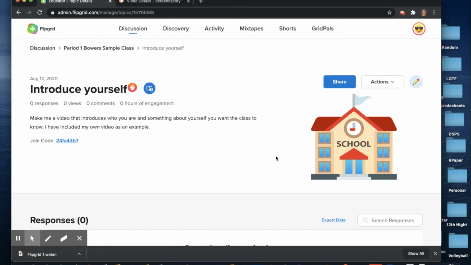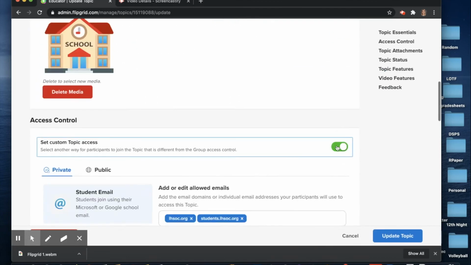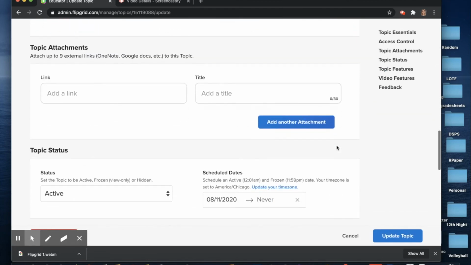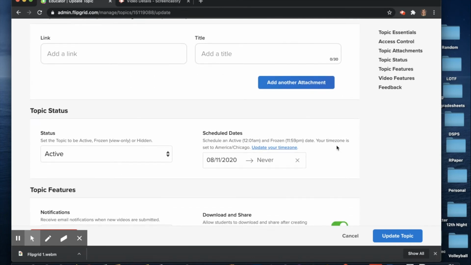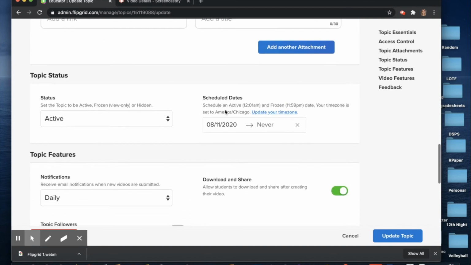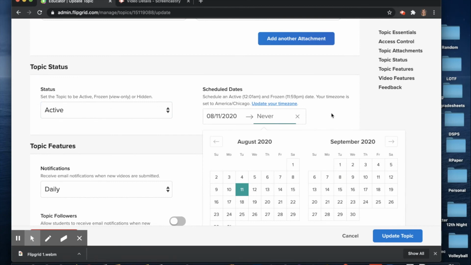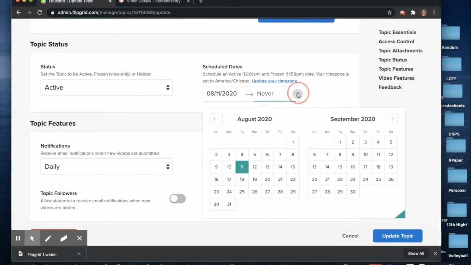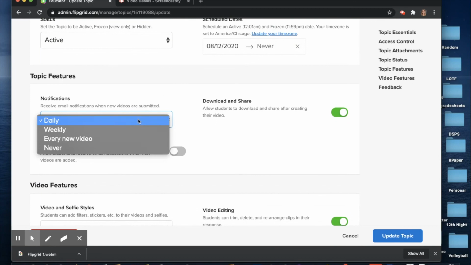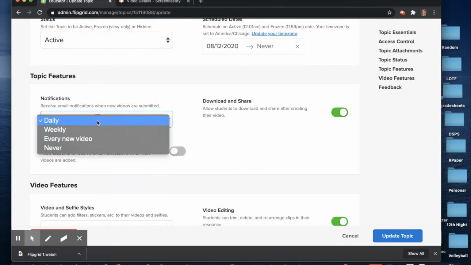The next thing that you're going to do is go up to the edit button, and you're going to scroll down and make sure that you have everything set the way that you want. So if you're going to add a link, any titles, is it active, frozen, or hidden? You can schedule your dates, so you can make it accessible at a certain time and have an end date on it. You can have notifications for yourself where you're going to get an email every time a video is submitted. You can do it daily, weekly, every new video, or never.